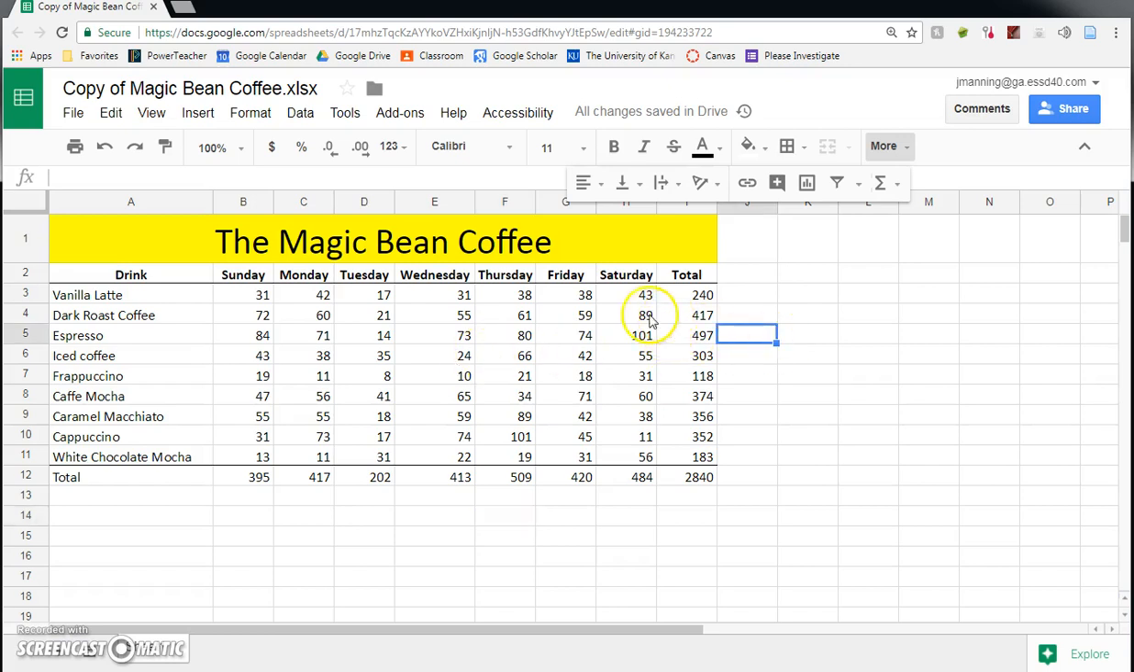So for instance, let's say this is Magic Bean Coffee right here. Let's say that our boss says if a particular drink doesn't sell at least 300 in a week, we are going to remove it from the menu. So he or she, the boss, asks us to create a format, or create an appearance, so that these boxes will change colors based off of how much sales there's been for the entire week.